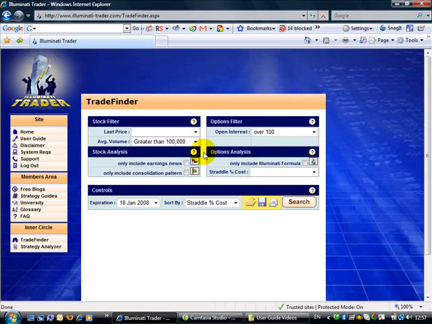Now, in the stock analysis section, we can choose to include only those stocks which have an earnings report in the next few weeks by clicking right next to the red flag. And we can choose to filter for those stocks which are showing a consolidating chart pattern, like a flag or a pennant.